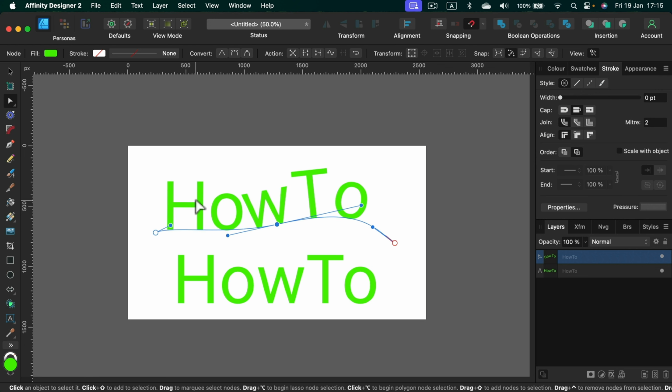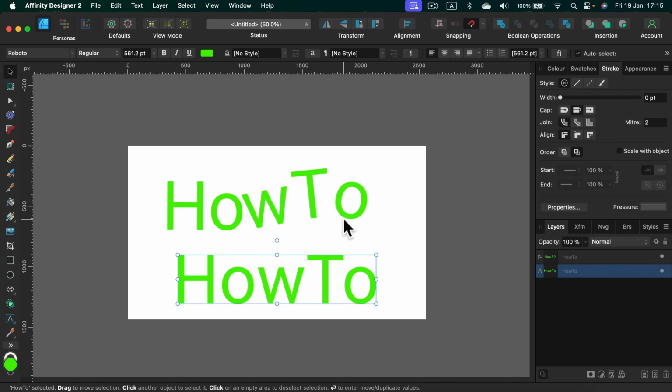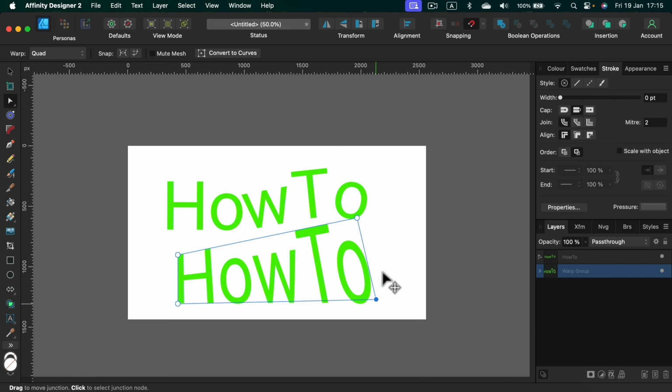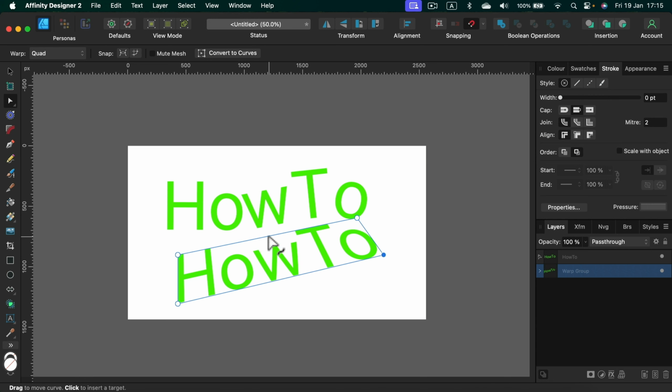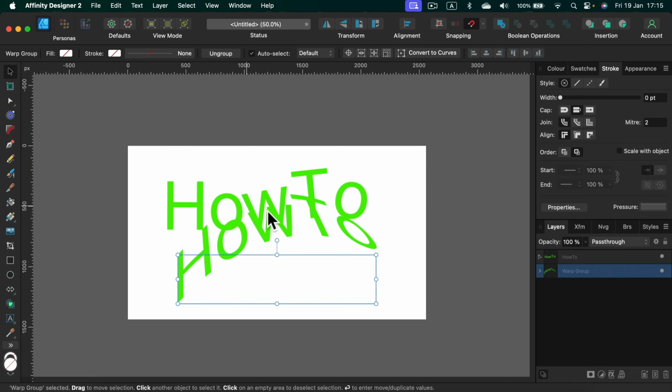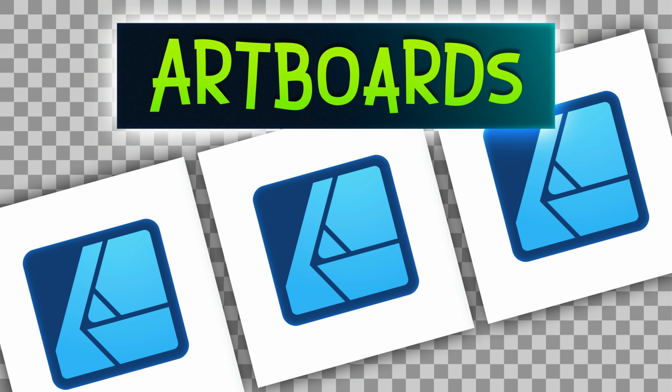Alright, so you can put the text on the curve like this, or you can select a text and then use the warp option over here and create your warp. You can even make a custom warp like this one. Take a look. We can bend this text as we want.